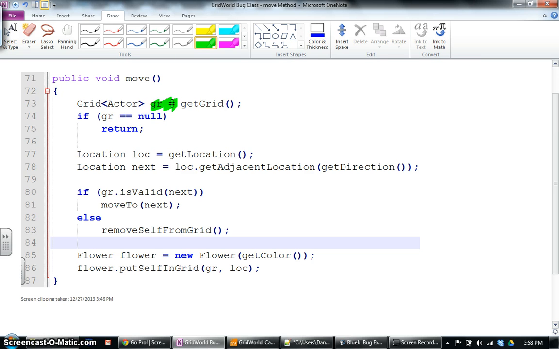If getGrid does not return an object but instead returns a null value, it means that the actor is not in a grid. In the next line, line 74, what's happening is if gr, or our grid variable, is equal to null, we are going to end the method. We don't want our actor to move if it is not in a grid. If we can get past this return statement, it means we are in a grid.